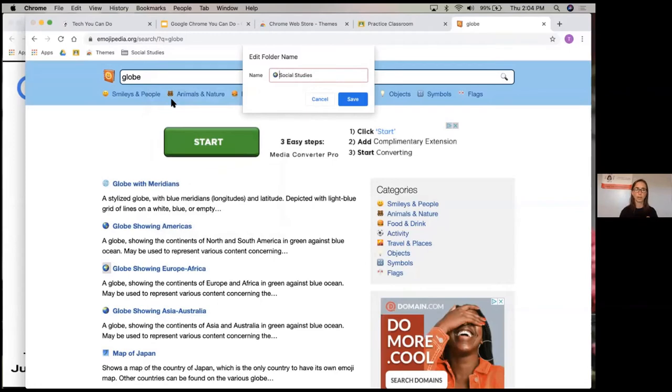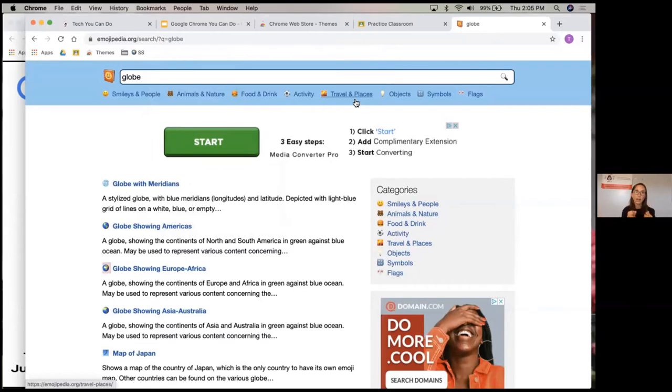And let's check this out. And maybe I decide, instead of social studies, I just wanna do SS, because that's social studies to me. And I click save, there you have it. You can even add emojis on your folder name to better help you visualize what goes into that folder. Amazing, can we say? Amazing.